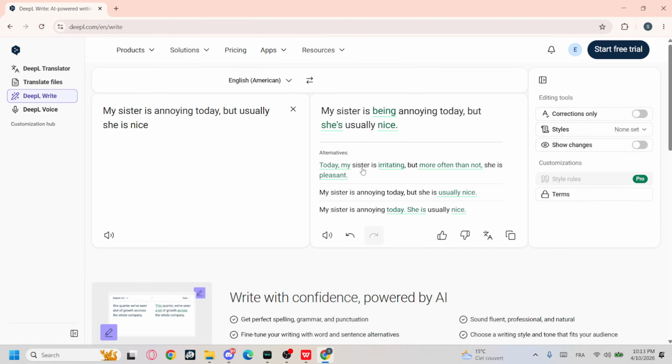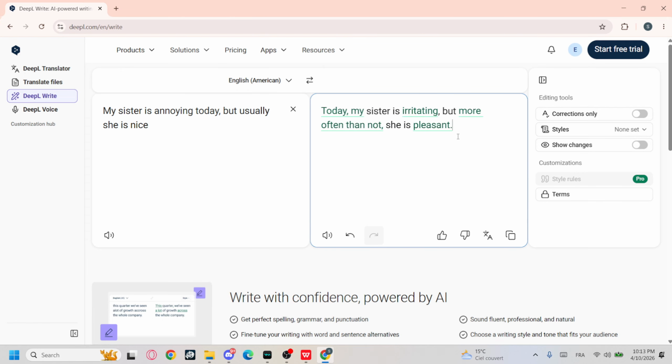You can go and choose the alternatives if you'd like to, just like that, and you can use them in your research, etc.